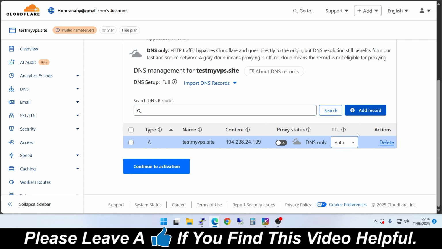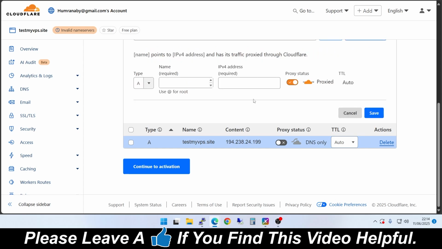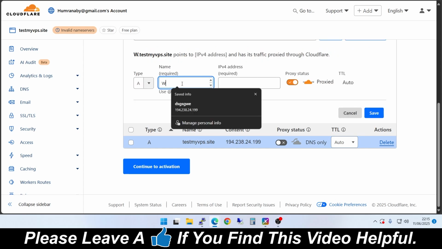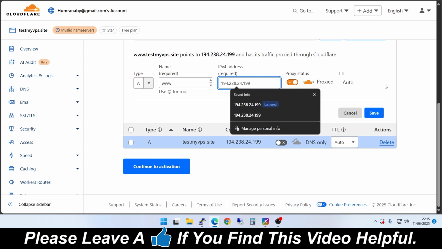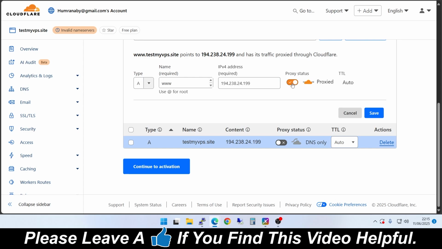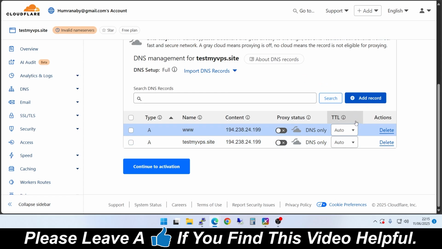We are going to have to also add another one. We're also going to add a lowercase www, and we are still going to paste the IP address of our VPS. Switch off the proxied, use DNS only, and save this. Leave the rest the way they are. Next, we are going to have to check our VPS.